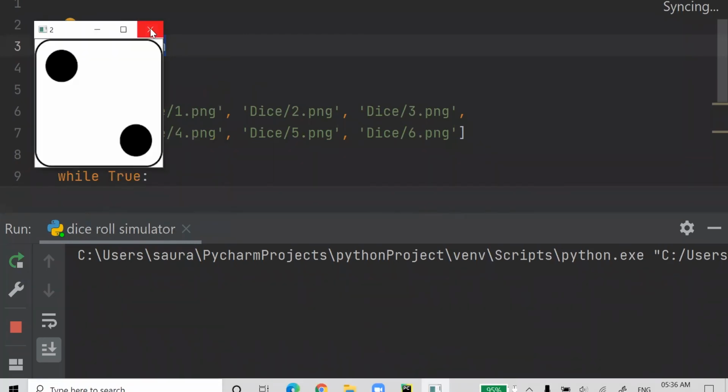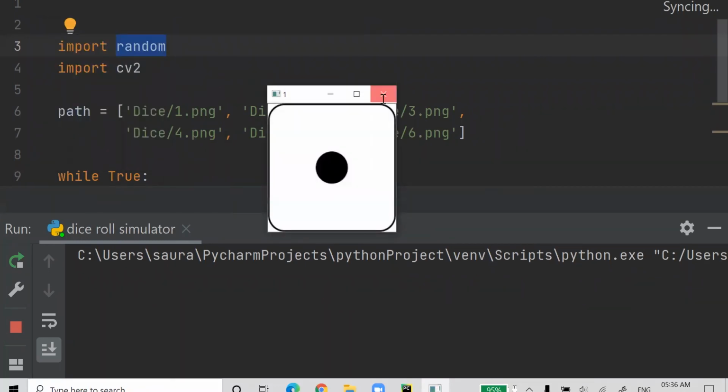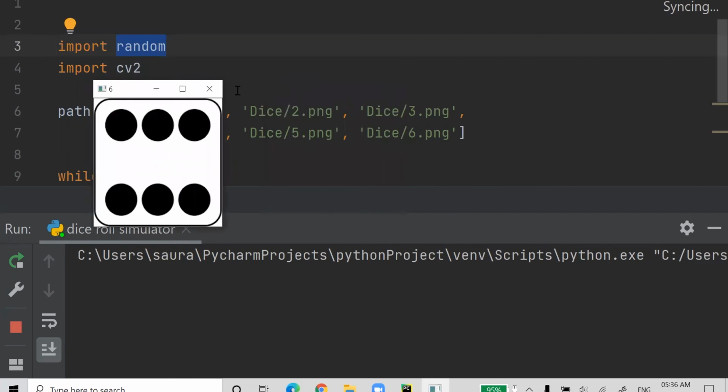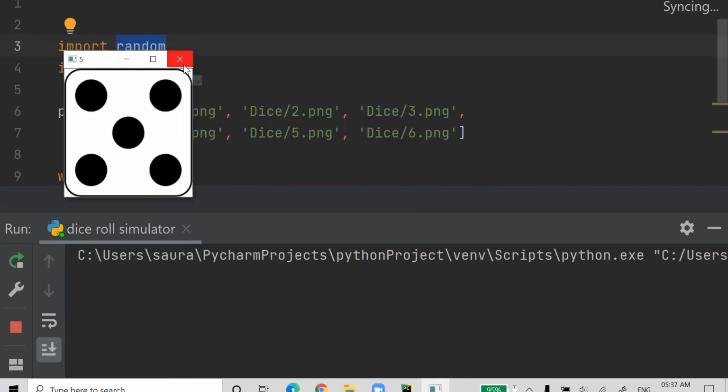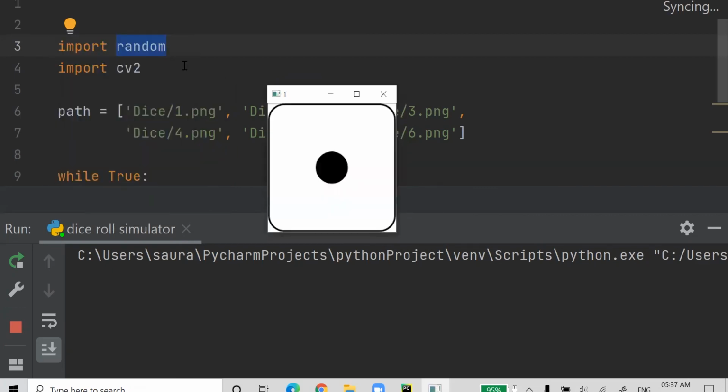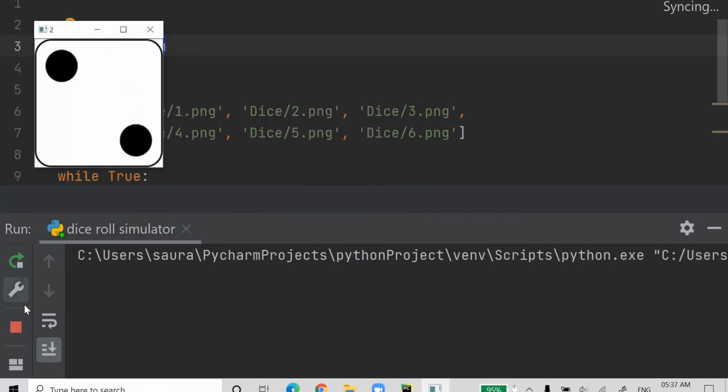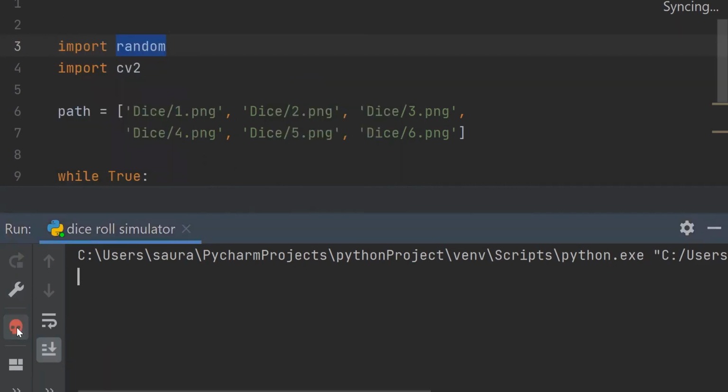Once more I got 2. Then 1, 6, 1, 6, 3, 5, 1, 2. Now let's stop the code.